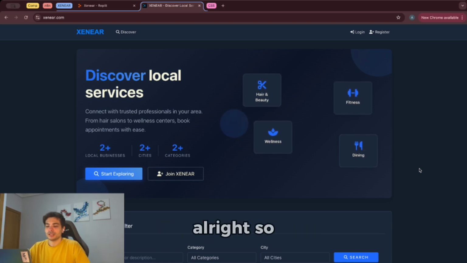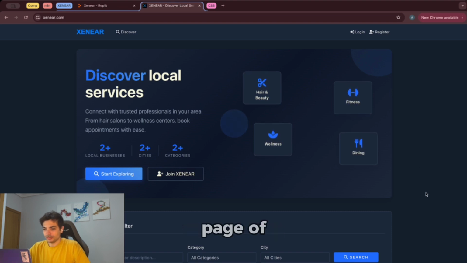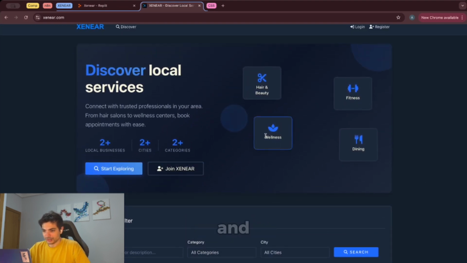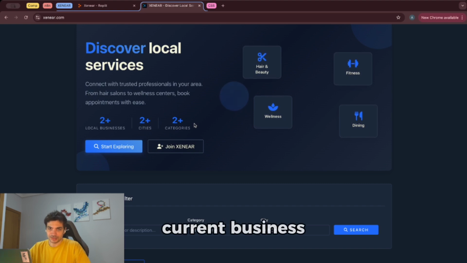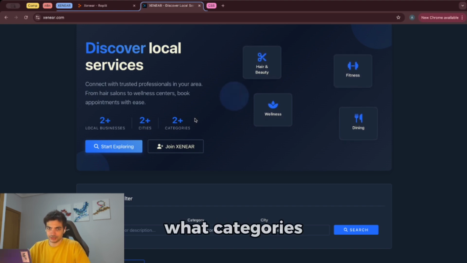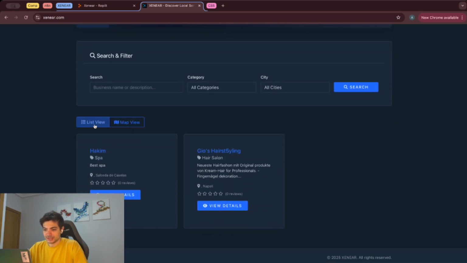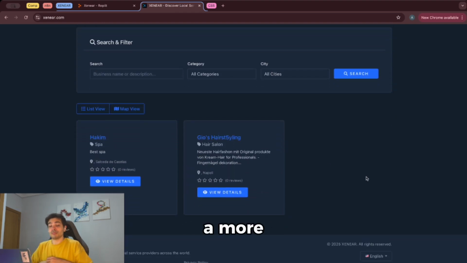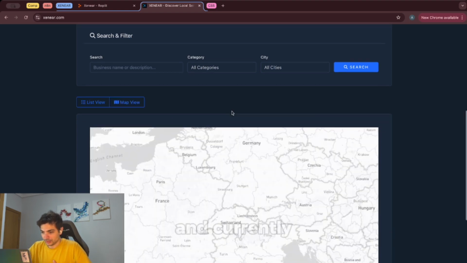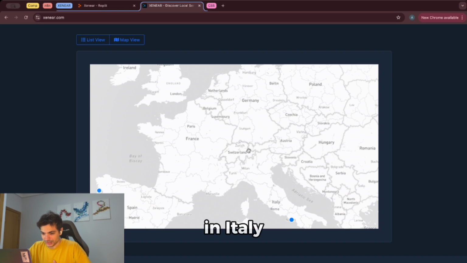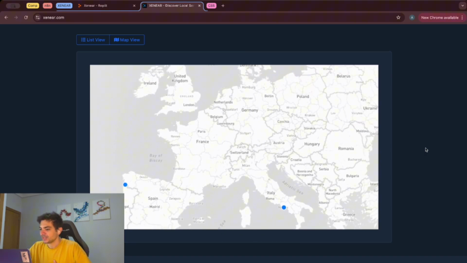All right, so this is the landing page of Xenier. As you can see, I have just a banner, some indication of the current businesses, in which cities and what categories there are. There is a search function, and there is a list view where more businesses will appear when they are created. And also there is a map view. Currently, the two businesses that have been created are in Italy and in Spain.